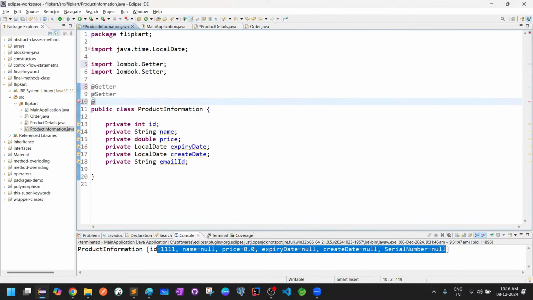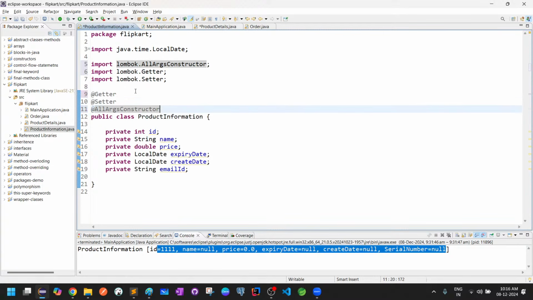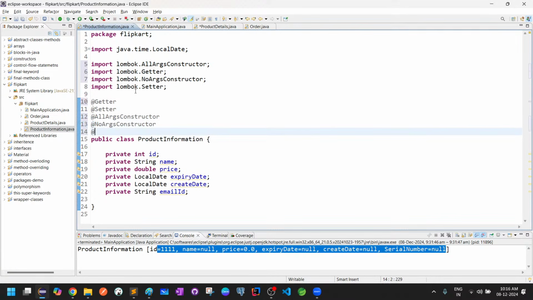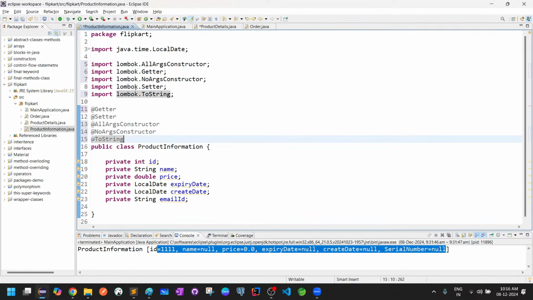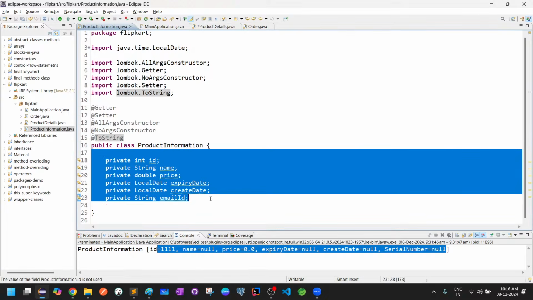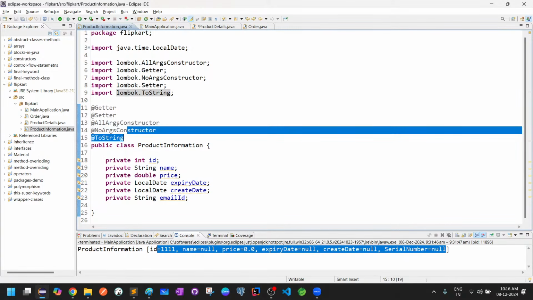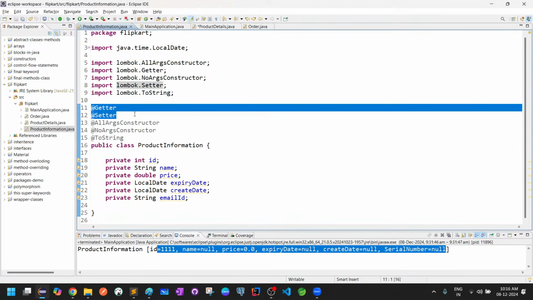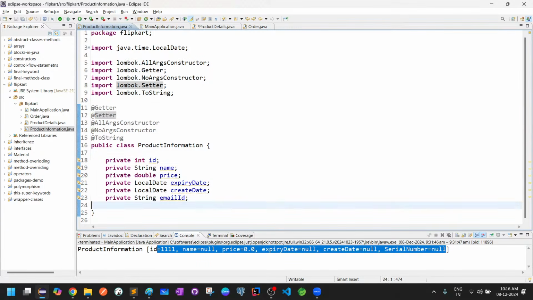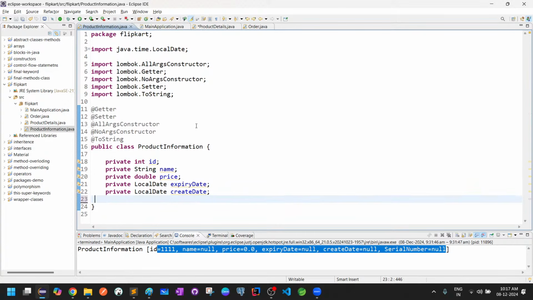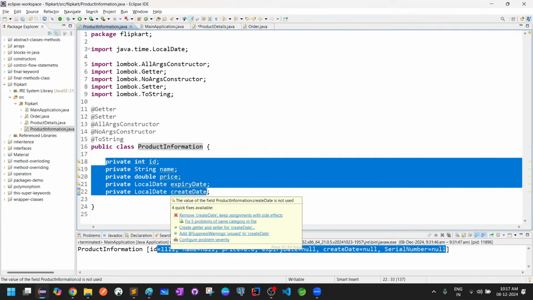You want an all-args constructor, add @AllArgsConstructor. You want a default constructor, add @NoArgsConstructor. You want a toString method, add @ToString. That's all. Then automatically this class contains the toString method, default constructor, parameterized constructor, setter and getter methods, and everything available for all the properties. If you remove one property also, automatically a new class is generated with the latest 5 properties.